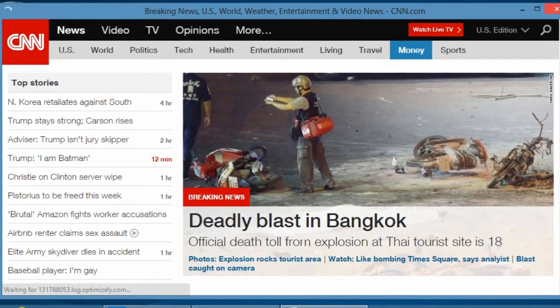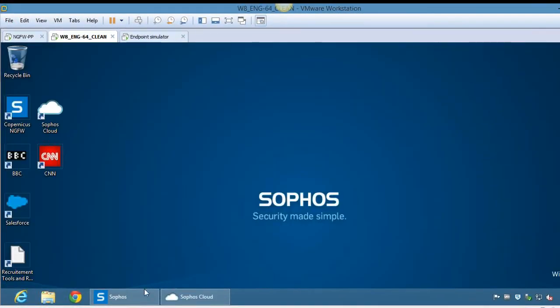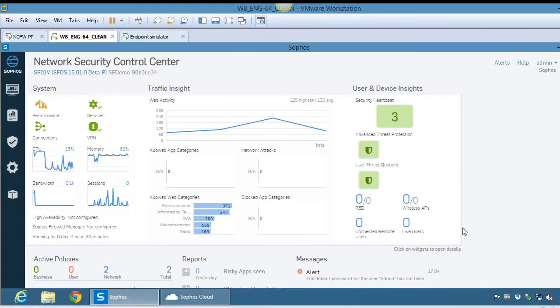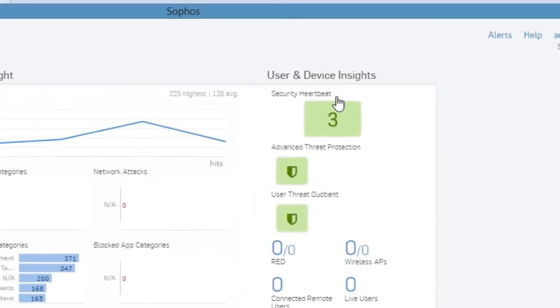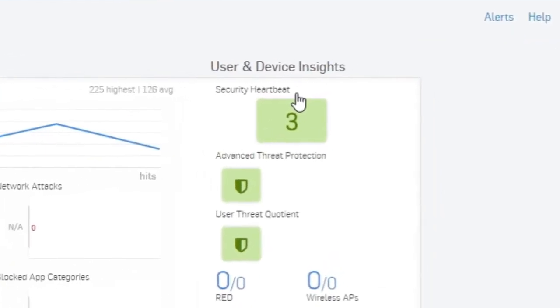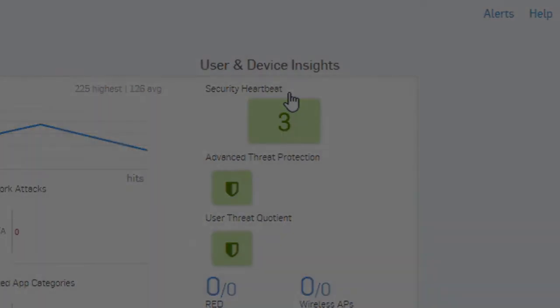So there we go. We'll just clean that up. I think I have covered everything I wanted to show you at this point. So that is our demo of the security heartbeat working between network and endpoint, our next-gen endpoint, our next-gen network, synchronizing security between network and endpoint, which is a dramatic improvement in protection compared to what's available on the market today.